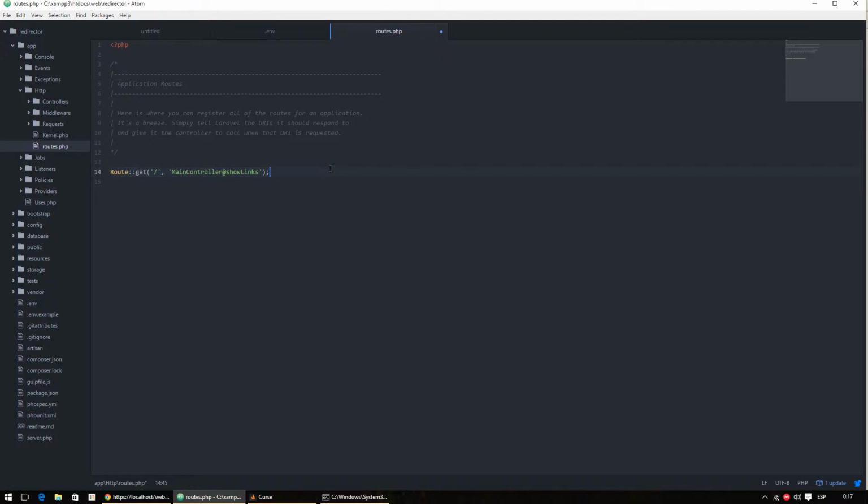I will just copy this one, and for instance we're going to set a parameter here like code, and we simply need to change the function here. Let's say redirect. Okay, now these are the two basic functions we're going to be using today.